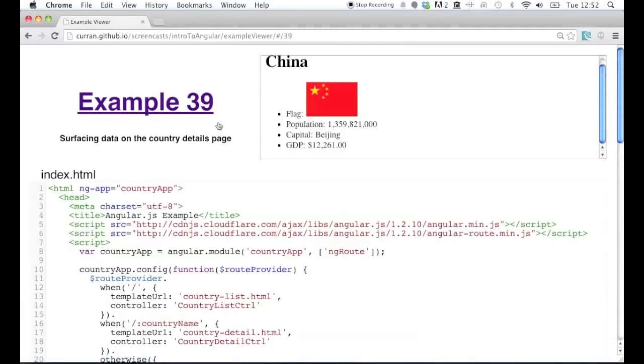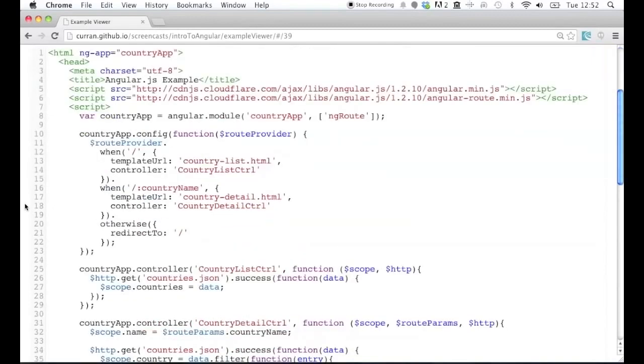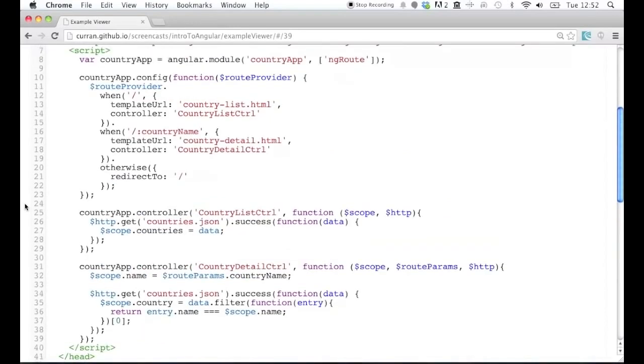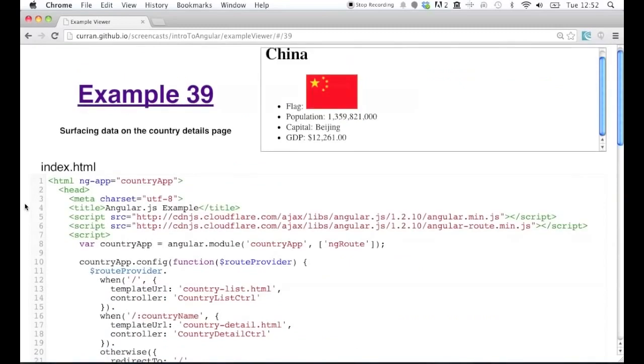So let's see, how can we do this? And it took me a while to figure it out. And you actually need to use another Angular feature called a factory. An Angular factory lets you create a service that you can use with Angular's dependency injection. So this is the recommended way of exposing data from a server to views in an Angular app.